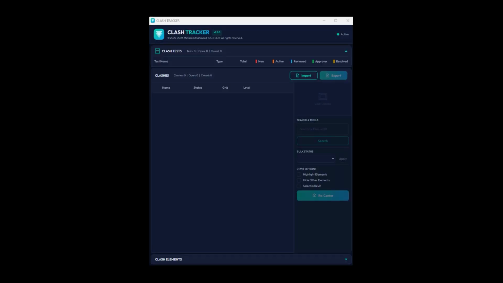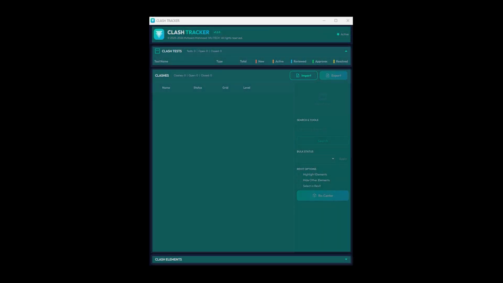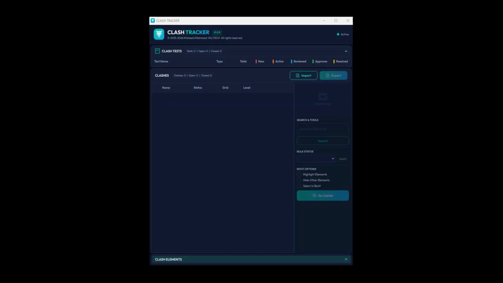Let us walk through the interface before loading any data. The window has 4 sections stacked vertically from top to bottom. At the very top is the header bar. On the left, you see the Clash Tracker logo and version number. On the right is a small teal status dot labeled Active, confirming the tool is connected and ready. Just below is the Clash Tests section. This is a collapsible panel. Click its header to expand or collapse it.